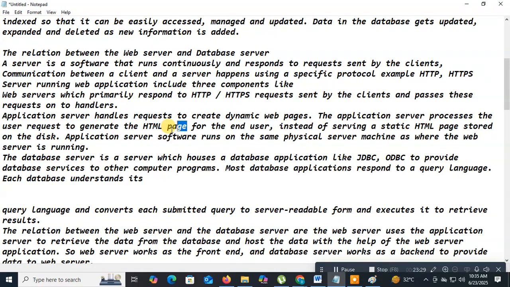Okay, understood? Next, what is the database server? It hosts the database application. Like JDBC and ODBC. You don't know that? JDBC and ODBC. By using JDBC and ODBC, we make a connection from the front end to the back end. How do you connect? By using JDBC and ODBC, we can connect to the database from other computer programs.